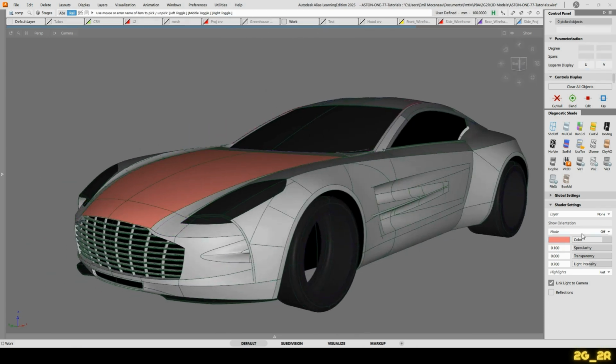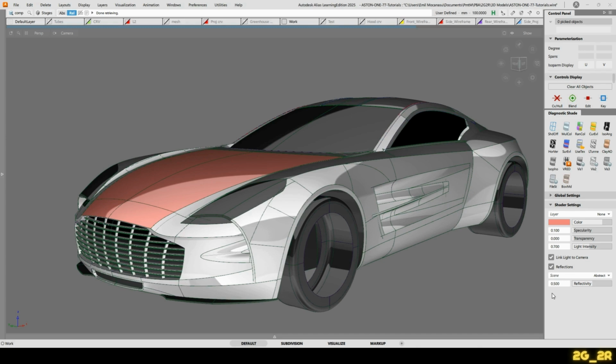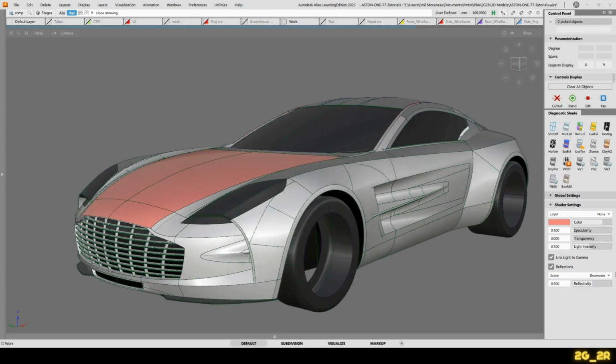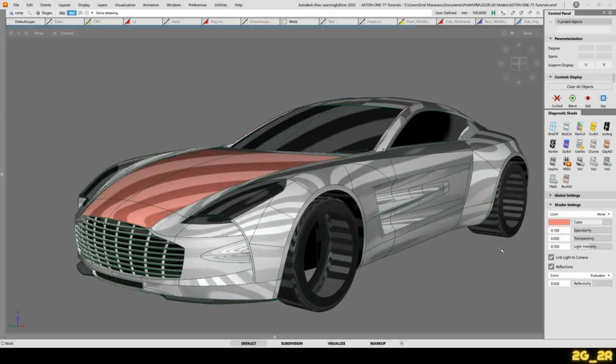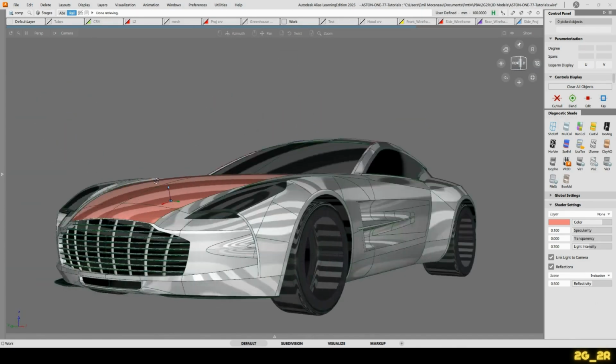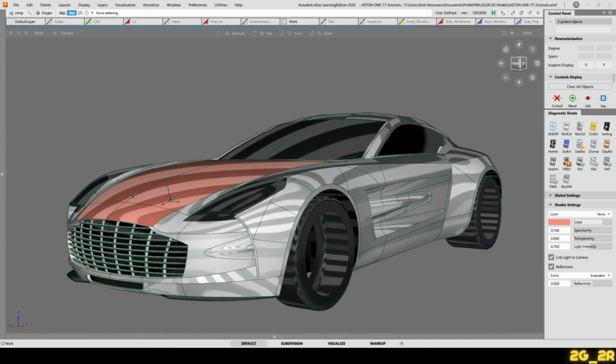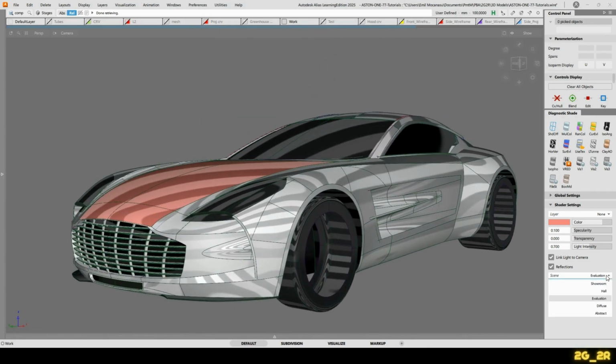And then you can set up these parameters here and link everything to the camera and turn on some reflections. They're basically studio reflections, and you can choose these scenes here. So we've got a showroom, a hall, basically an industrial hall, if you want to see it like that. These are default environments. An evaluation, which means that you'll have some zebra shading there, combined with the other shader.